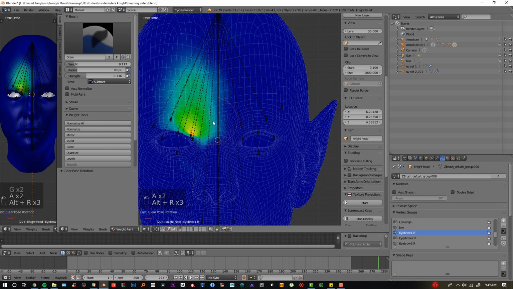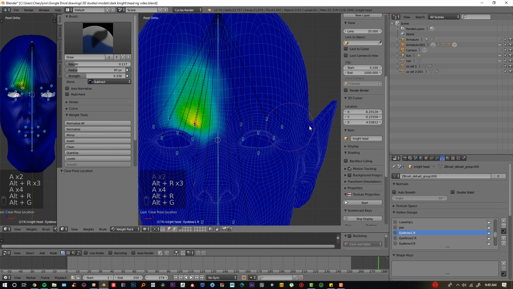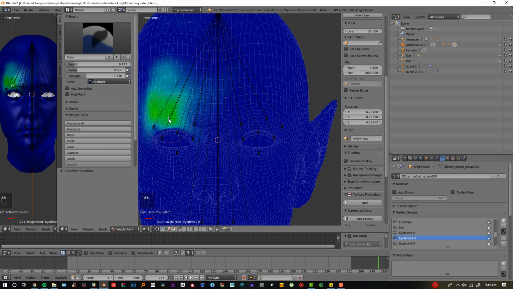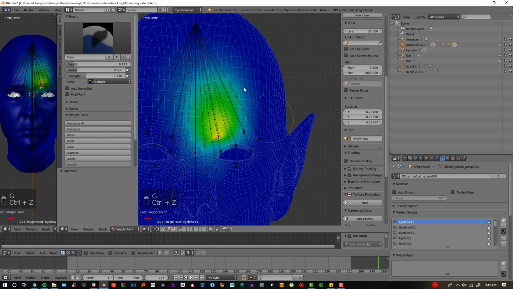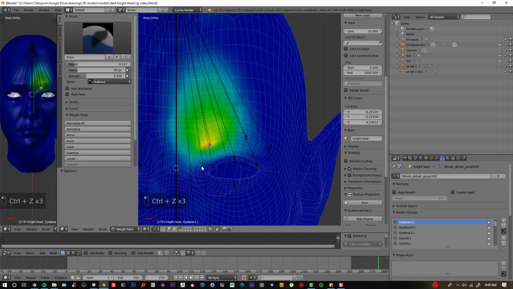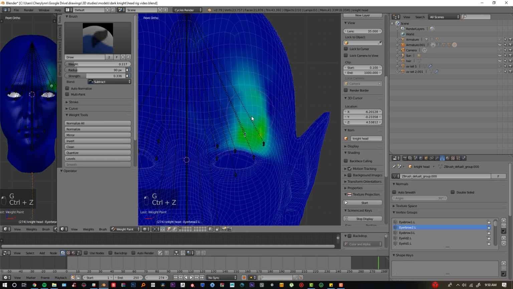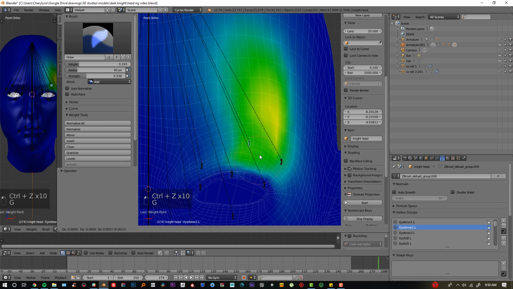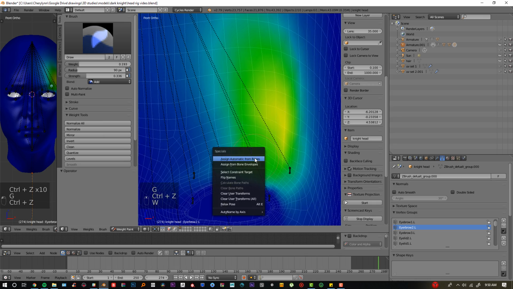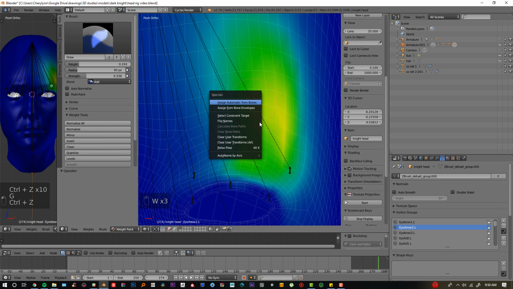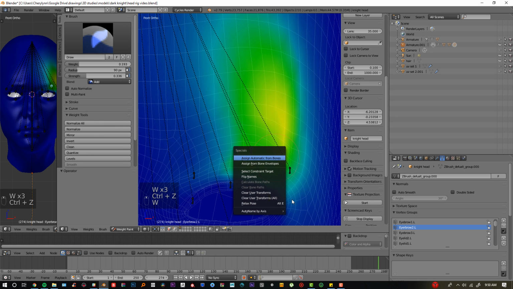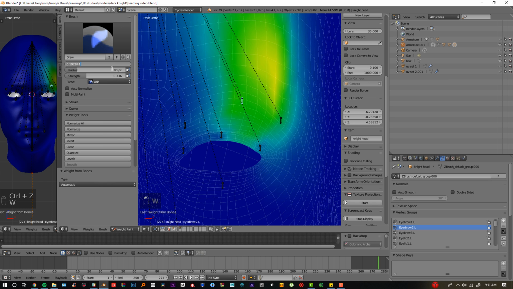Okay, now I'm just going to do that same thing with the other side. I just want to make sure everything is doing the right thing. Just gonna clean this up and go quickly here. I just want to mention, if you mess it up and you don't like what you've done, you can just press W and assign automatic from bones, and it'll just redo what it had initially, so you can just start again.